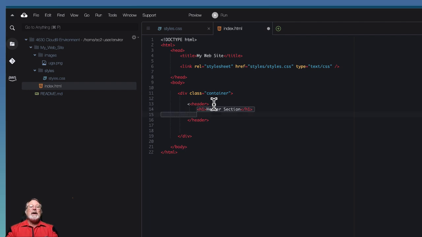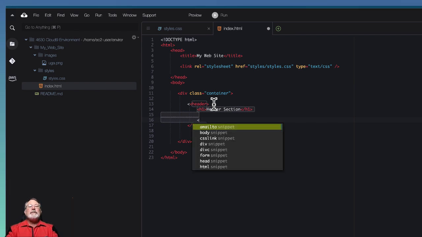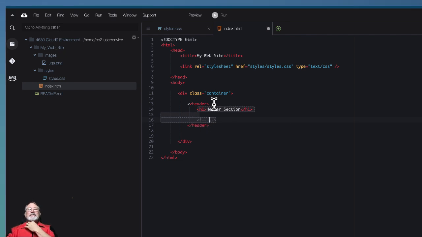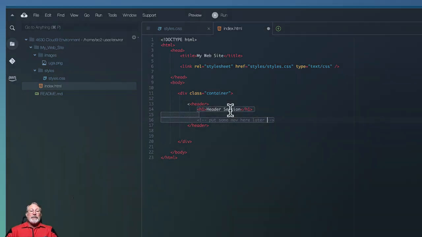Let me make a comment here. HTML comment. Put some nav here later. I'm going to add my navigation to the header section. I'm going to go ahead and type a few things ahead, and then I'll be back in a minute to show you what I end up with.